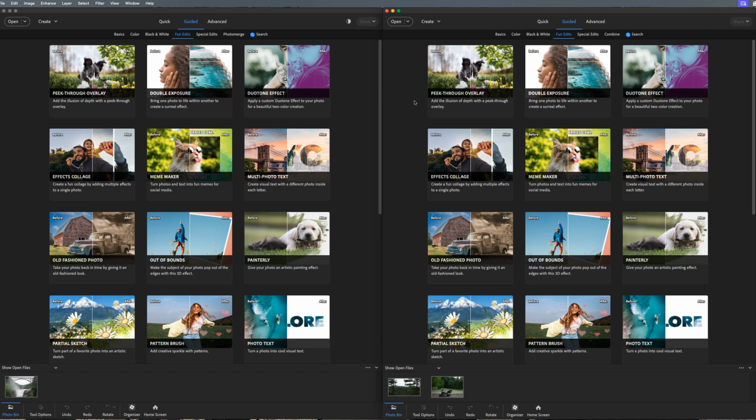So we have double exposure, duotone effect, same. Effects, collage. Collage, okay, same. Meme maker, okay, kind of cool if you make memes. Okay, I don't make memes. I read them. I laugh. I think it's funny. Old-fashioned photos, there you go. Out of bounds. Paintery. I think that was a cool one. That was fun to use.